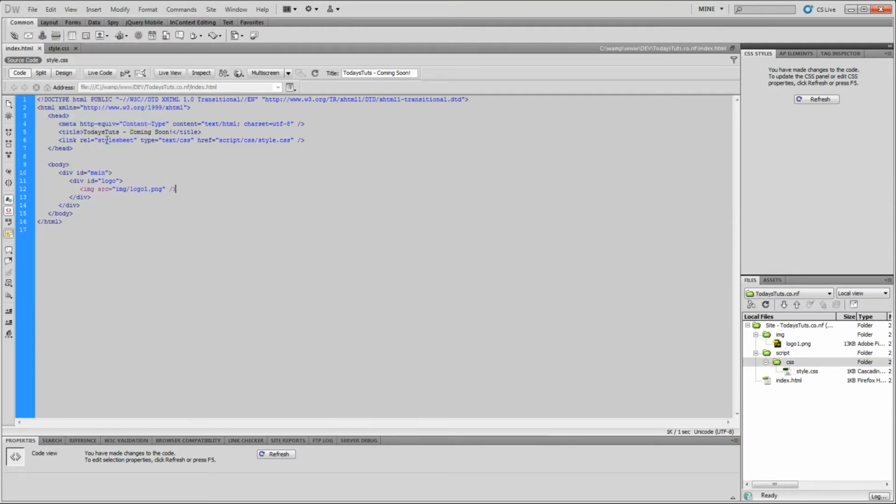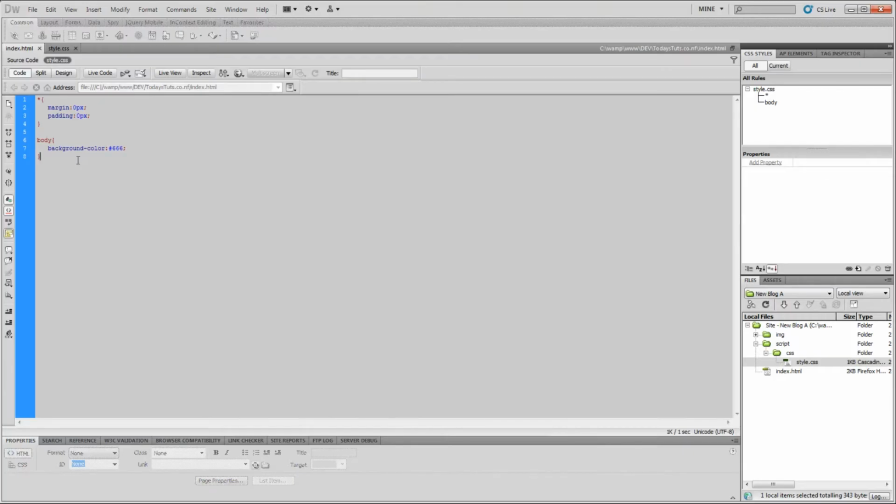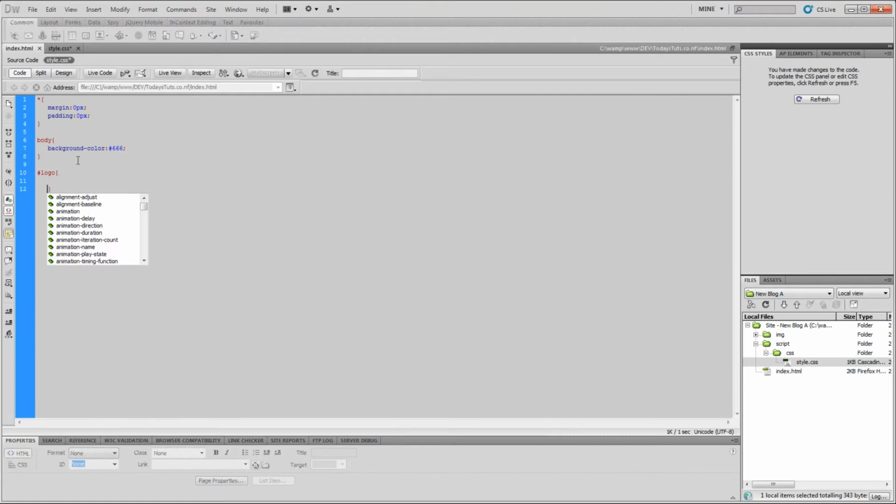If I save it, you can see what we have so far. The next thing I want to do is center the logo. In the style sheet, let's reference the logo div and specify the width. I'm going to give it 500 pixels. Next, I'll set the margins to auto.